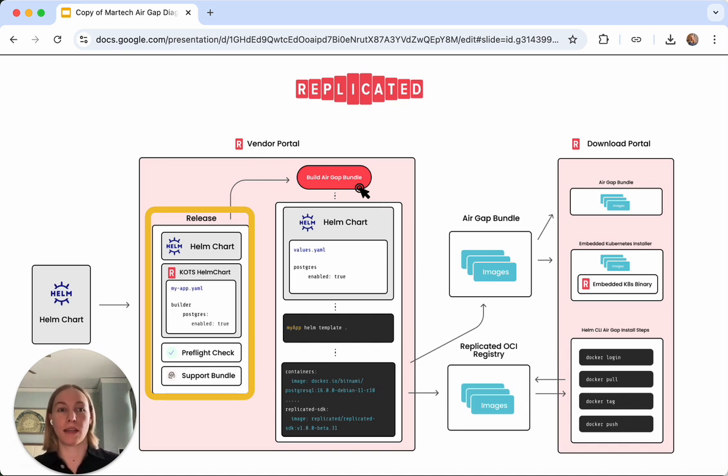In the specific example shown in this diagram, there's a Postgres value with enabled set to true. The idea here is that we have an optional Postgres resource included with our application. So we configure the builder key to enable this optional resource so that the Postgres images are always included in the air-gap bundle for the release. As we'll see later, this Postgres enabled value in the builder key maps to the values file for the application Helm chart.